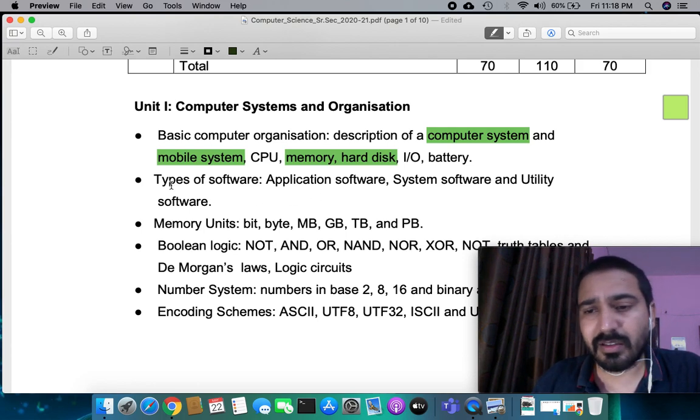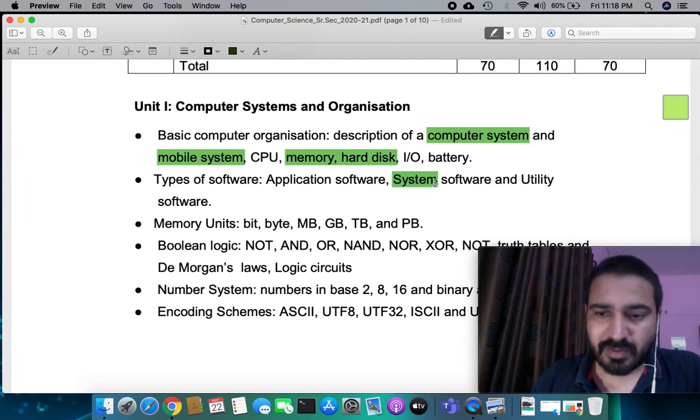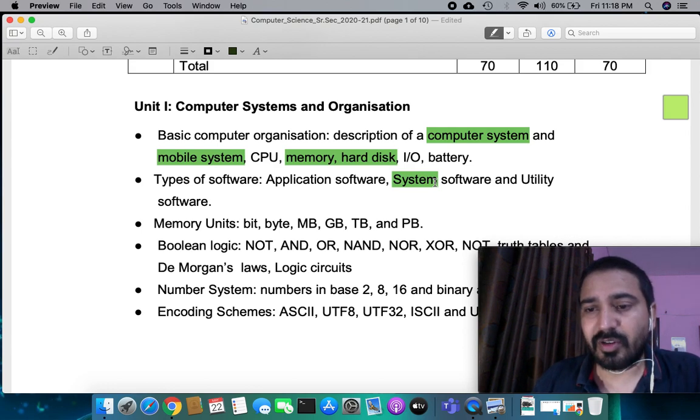Now come to another part. We are coming to the software part. There are three types of software. First we start with system software. So what is system software? System software is the software that actually makes your machine run, that is, the operating system.